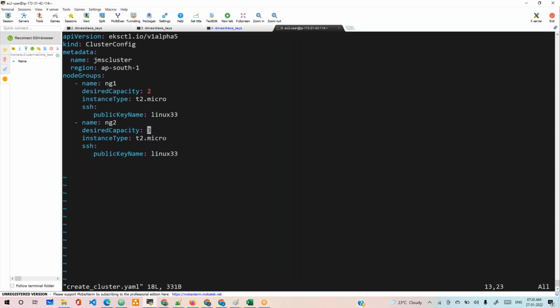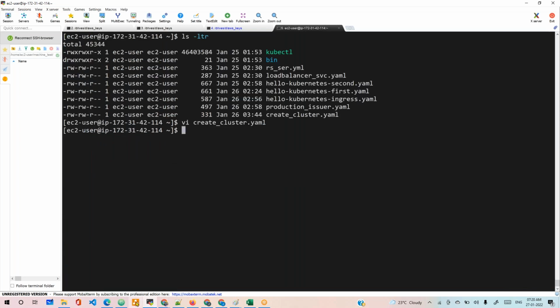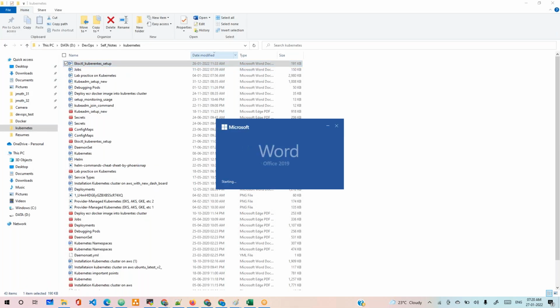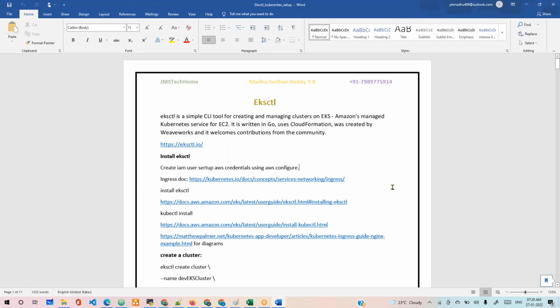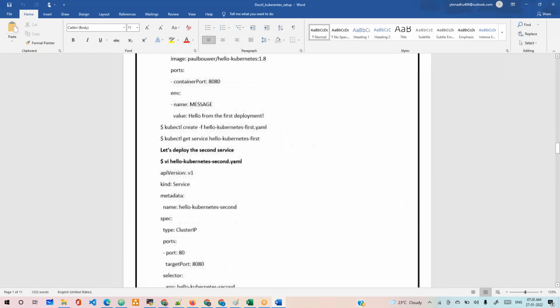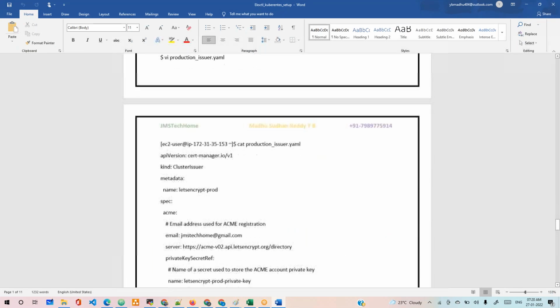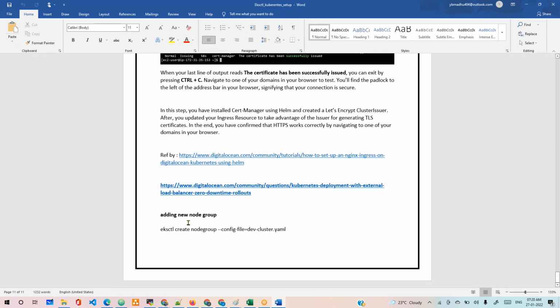To redeploy this, you don't need to execute eksctl create cluster. What command you need to execute here is, let me share my document where I mentioned it. At the last I've written: if you want to add new nodes to an existing cluster, this is the option we have. Adding a new node group: eksctl create nodegroup, then the config file, and then dev, as this is the cluster name.